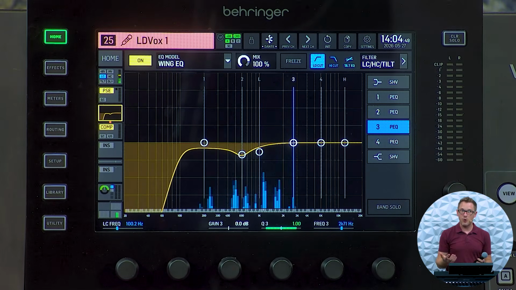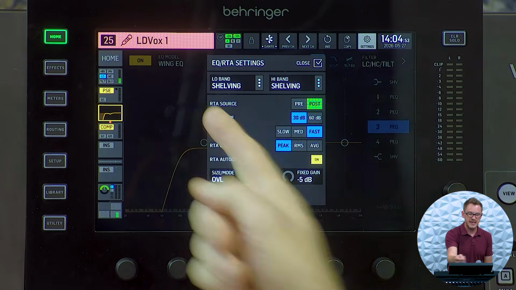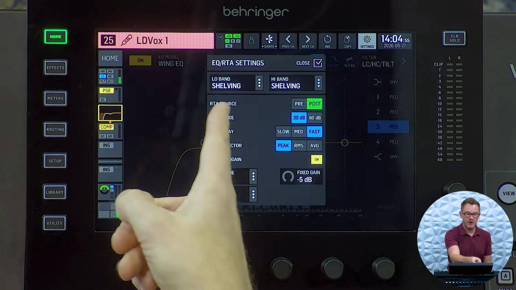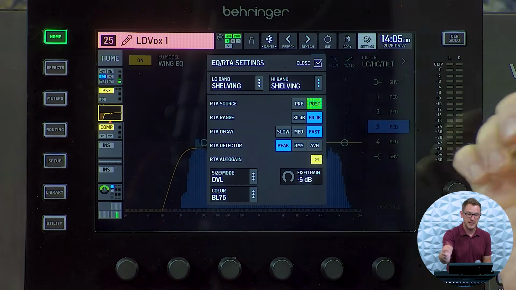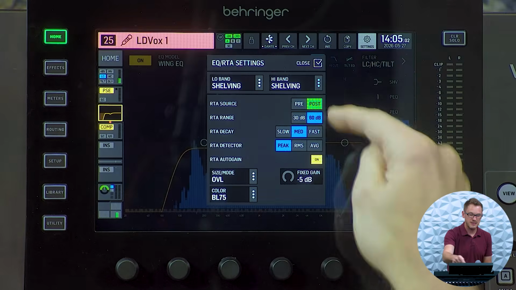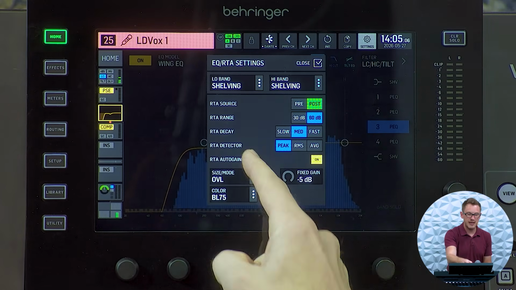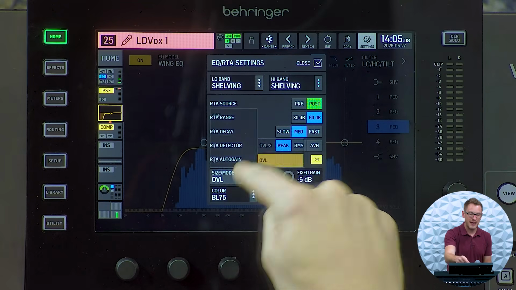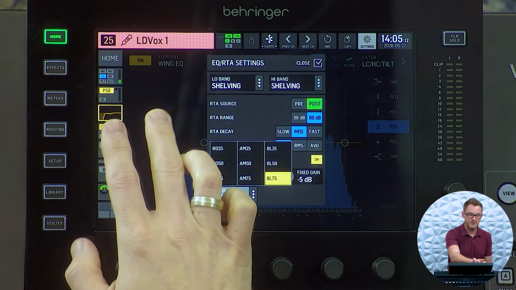Now, my favorite way of having this set is to go into settings, and we can see that my RTA source is post. My range is set to 30, or you can do 60 if you want to see more of the signal. I have my RTA decay set to medium, my detector set to peak, and my auto gain is turned on. My overlay is set, and it's the color blue 75.